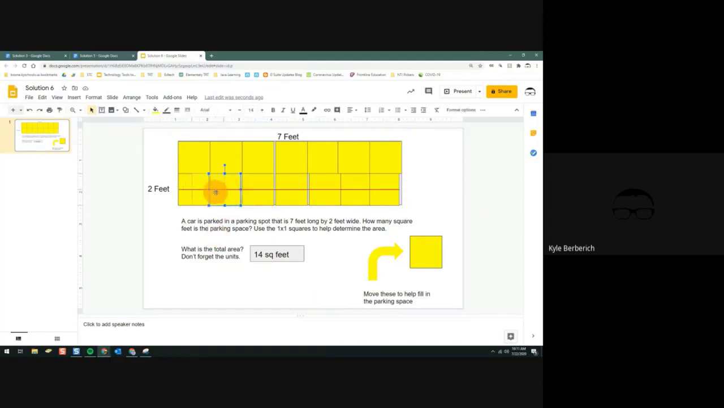Now, if they had that it was 16 square feet and they got all of their squares stacked on top of each other to make them fit, we could come in here and see that. And we could discuss with them about how they should not be overlapping.